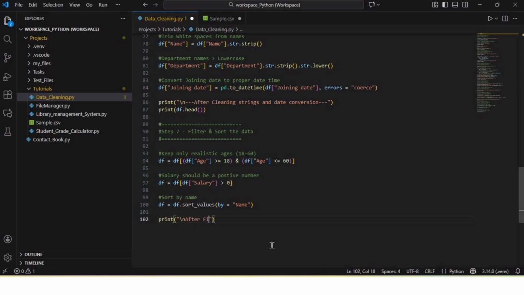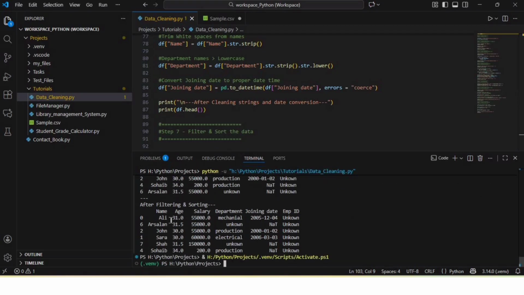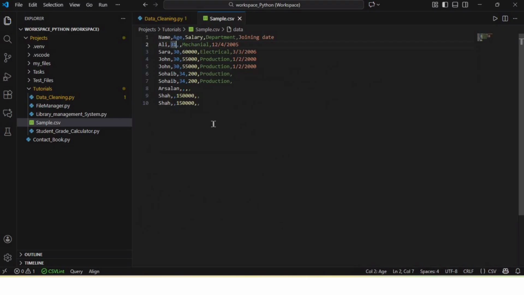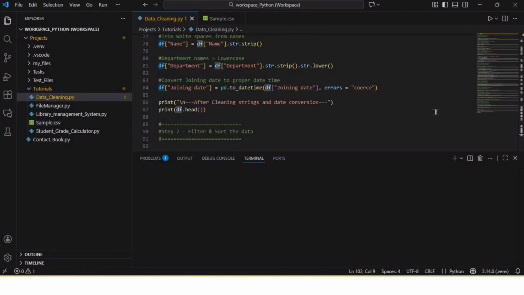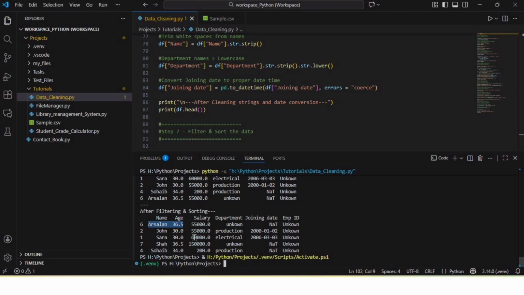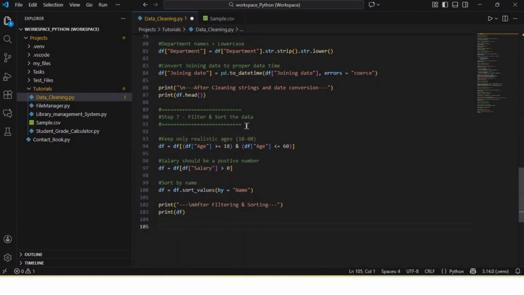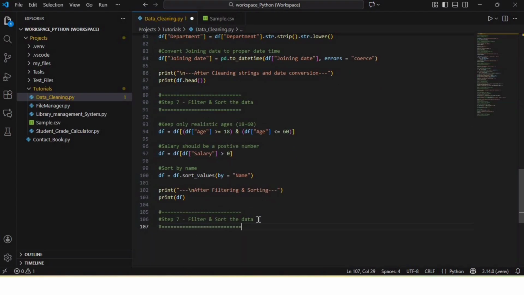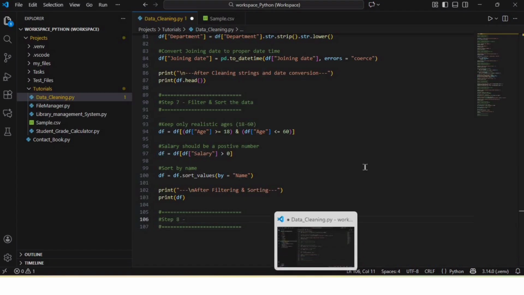Again, I print the data frame after filtering and sorting. So I will use this print statement for that purpose after filtering and sorting. And then I will use another print statement in order to show the data frame. If I run the code, as you can see here we have the data for the ages. And if I make a little change, age is equal to 61, then this row will automatically get removed due to the age filter. As you can see from here, age 61 has been removed after filtering. So here we are done with our step number 7, and now moving on to step number 8.